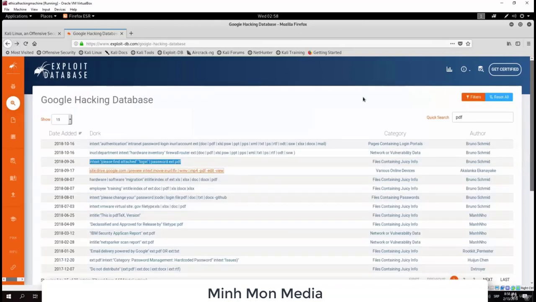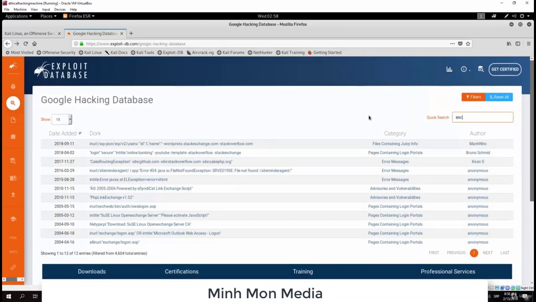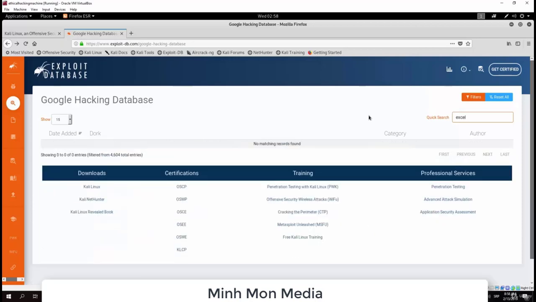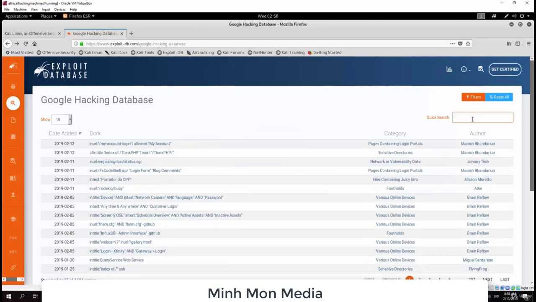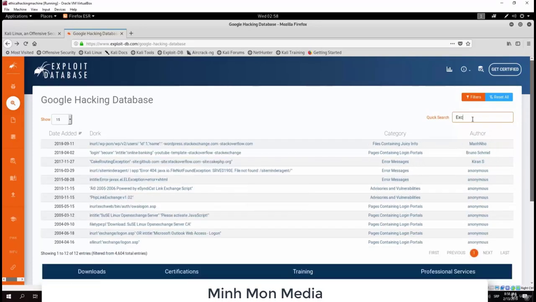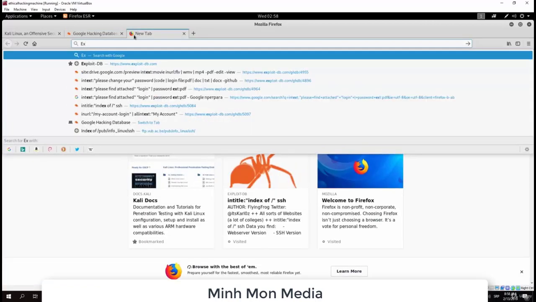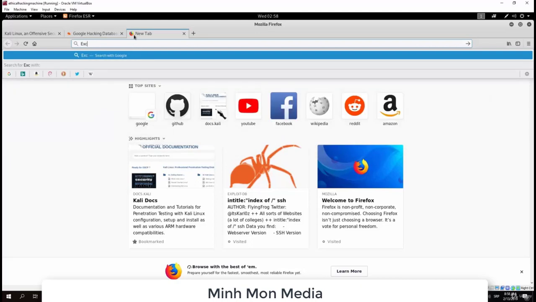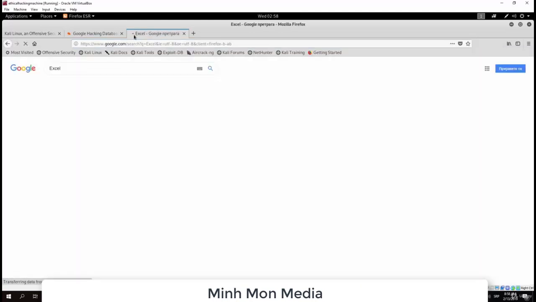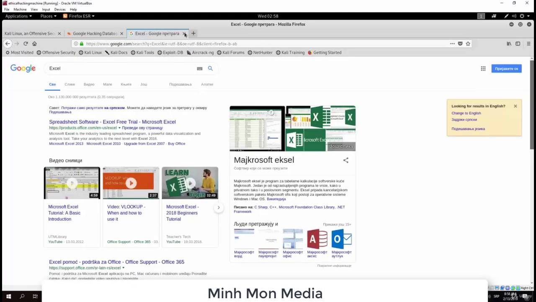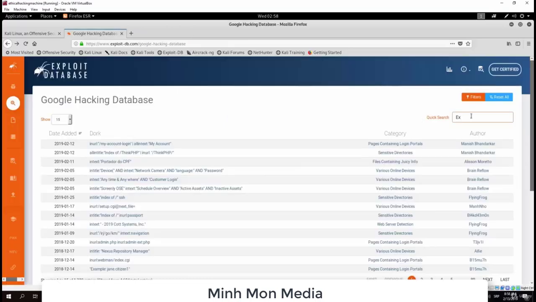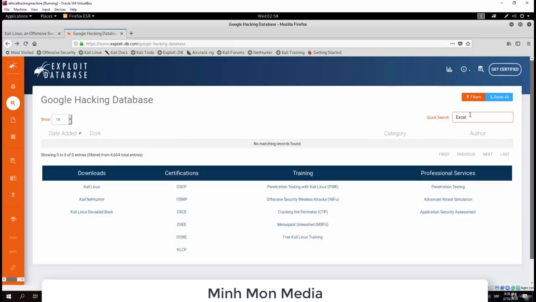So let's say now, for example, we do not want a PDF file, we want an Excel file. We just type here. Wait, how do you type Excel? I'm not really sure. Is there an H in there? Let's just check real fast. Yeah, it's just Excel, so let's see once again.